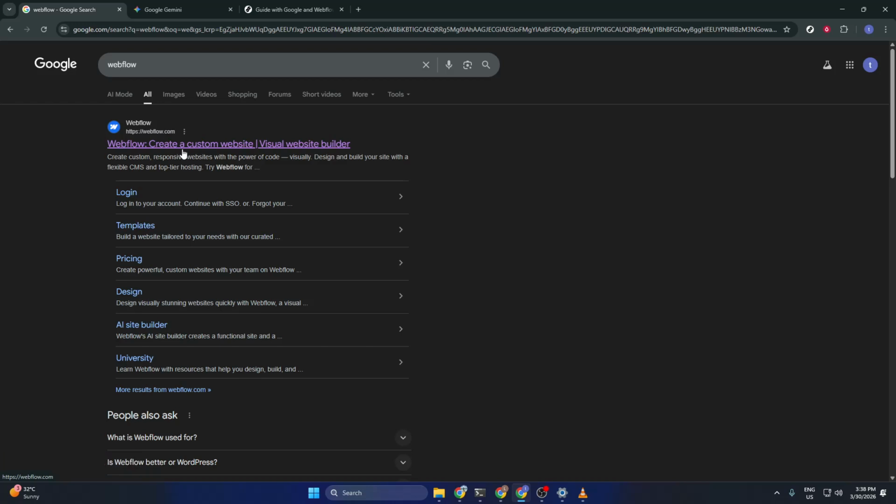First, open your browser and head to Google. In the search bar, type Webflow. Look for the official result with the webflow.com domain and click it. This ensures you're going straight to the platform rather than a third-party page. If you see multiple results, choose the one that clearly indicates the official Webflow site.